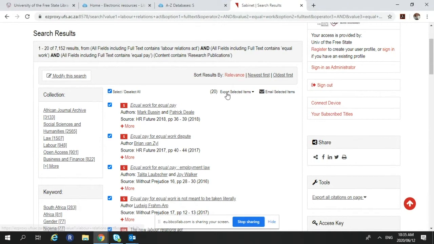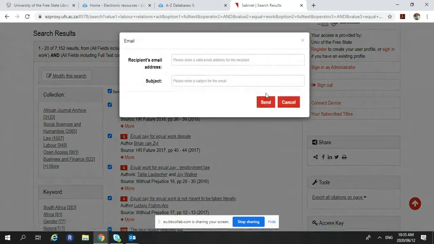Next to these 20 export selection items, there's an email selected items option. If I click on email selected items, it means I'm sending these articles to myself or to any recipient of my choice. I click on email selected items, and this pop-up will come out. That's where I type the email address of the person I want to send these articles to, and obviously the subject will be equal work versus equal pay. I'll click on send, and all the first 20 articles will go straight to that recipient.